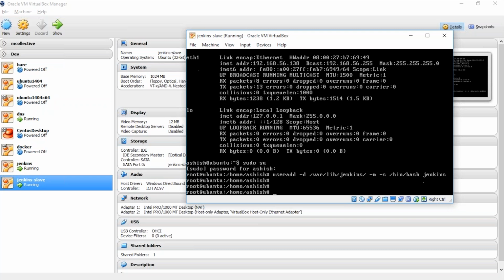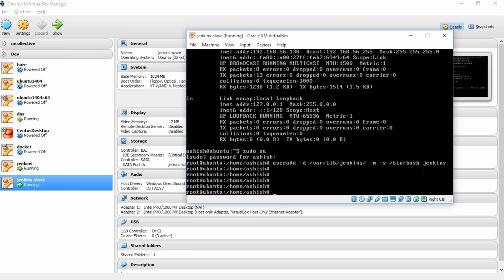Okay, done. So there should be /var/lib/jenkins created. cd to /var/lib/jenkins. Does it exist? Yeah, it does. All right, so this is all what we need. This machine's IP address is 56.138.